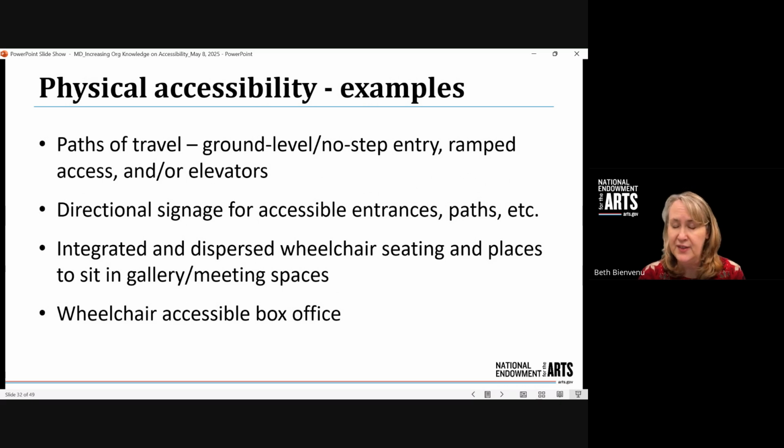So some examples of things to keep in mind, the path of travel into and through your building. So having a ground level no step entry or ramped entry, and ramped access within your building. Like there's often areas where you might have a couple of steps up, making sure that those have ramps available, and then also elevators to get between floors. Directional signage is crucial, and that's where the symbols can come in.